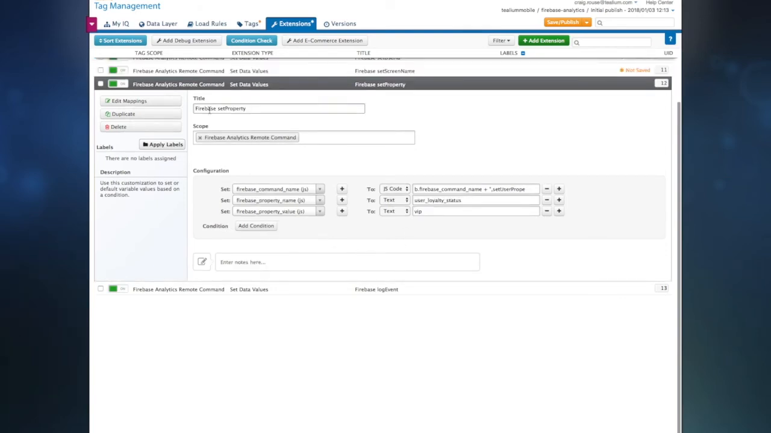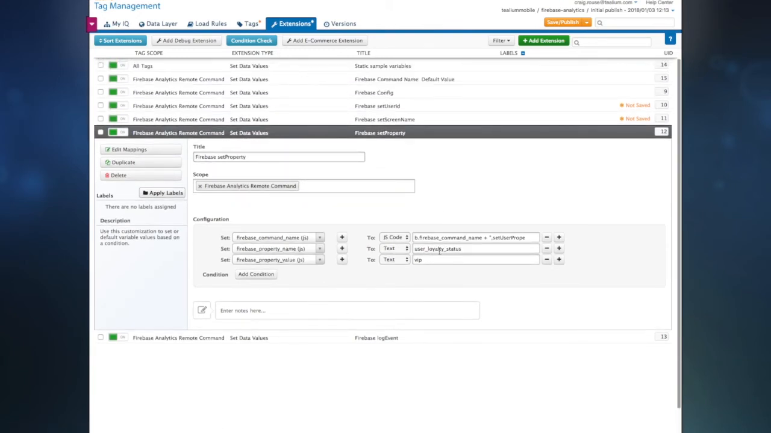Next, we're going to have a look at the setProperty command, which associates a particular value to the app user for the duration of their session, which is valid for all events or actions they subsequently perform. So for example, in this case, we've given the user a loyalty status, which has come through from the data layer, and we've set user loyalty status to a value of VIP. And again, the command name has been added to, and we now have set user property, which is the value that the Firebase integration is expecting.